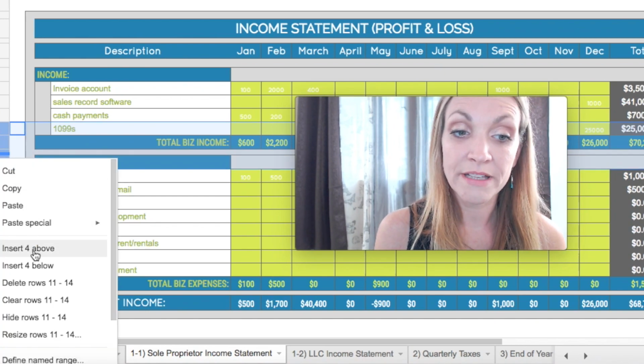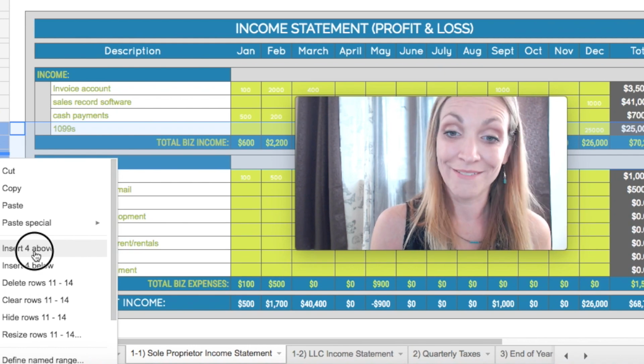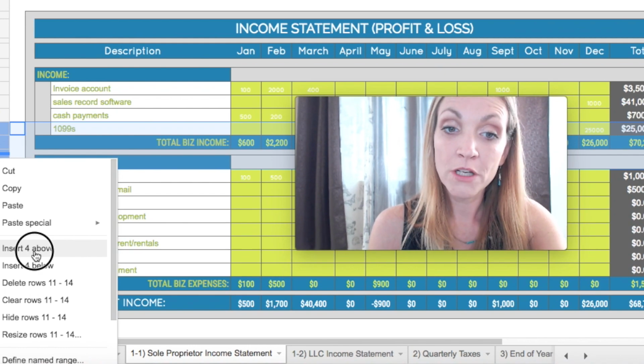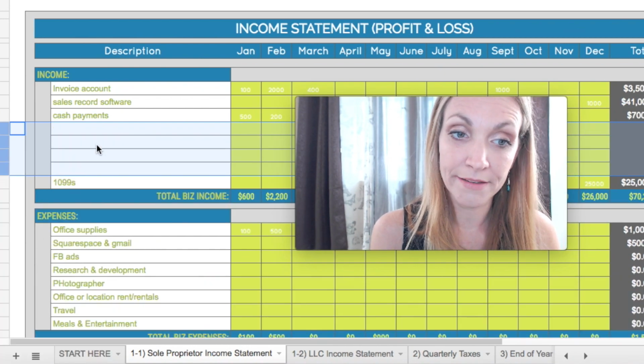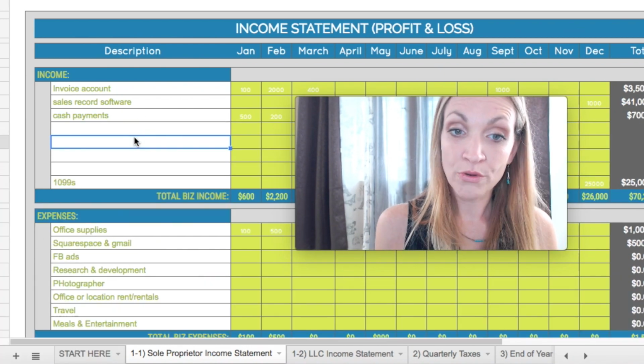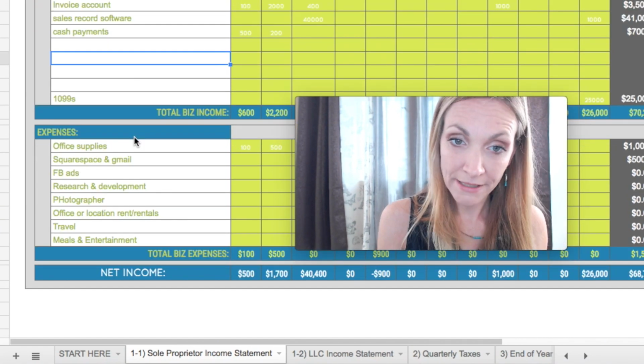Then I double click and I go insert for above. Always do above, because it will stay in the calculation. You won't need to reset it. So you can expand this as much as you need.